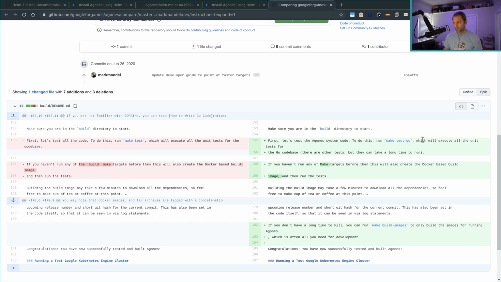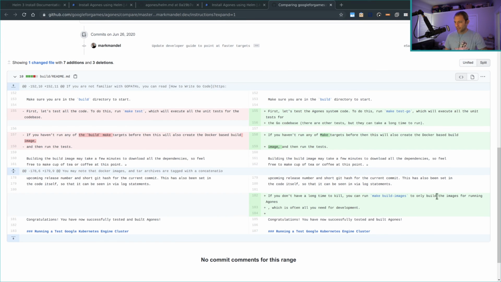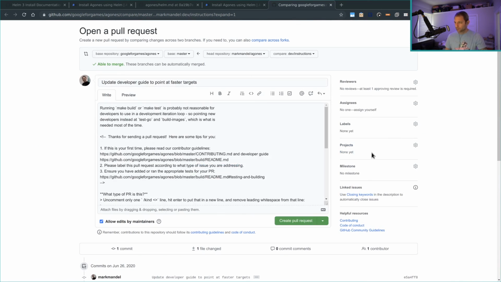So the Agones system code is going to make test go, which looks like the unit test for the Go code base. If you haven't run make targets before, then this will also create the base build image and run the tests. If you don't have a long time to kill, you can run make build images to only build the images for Agones, which is often all you need for development.